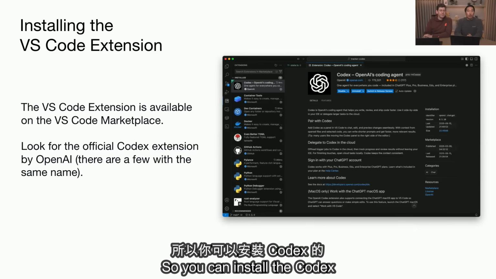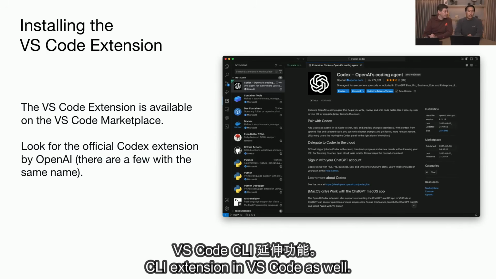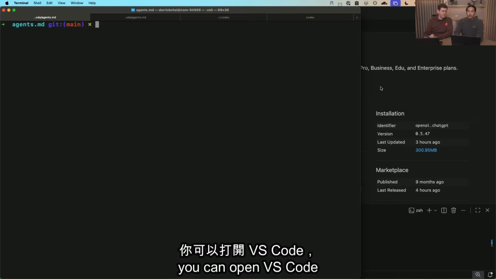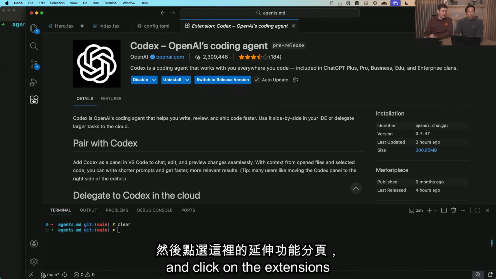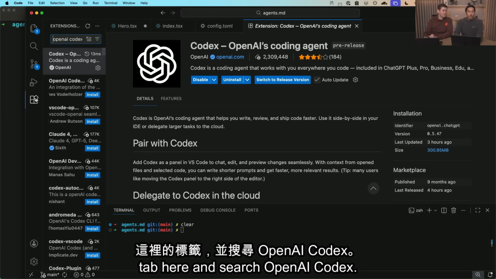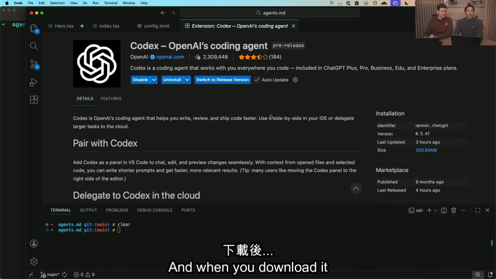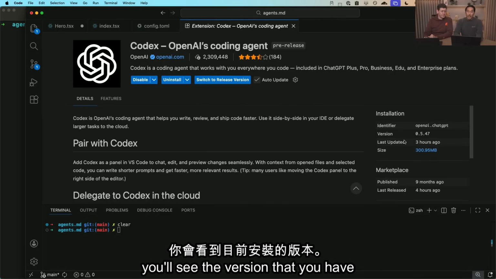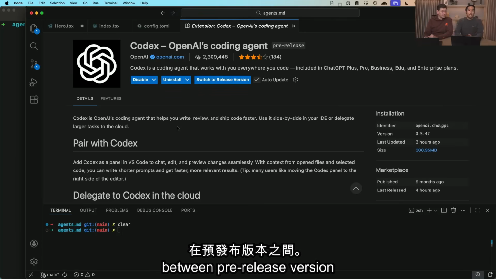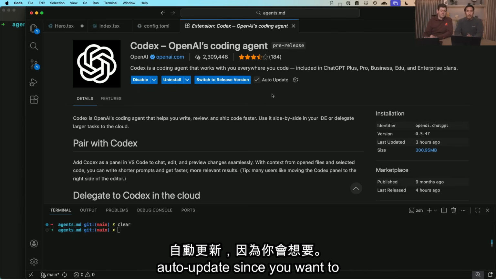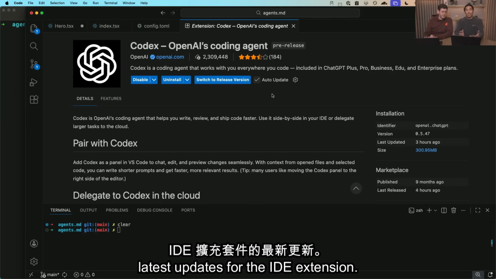You can install the Codex extension in VS Code as well. To do that, you can open VS Code, click on the extensions tab here, and search OpenAI Codex. Make sure you're looking at the official one made by OpenAI, as seen here. When you download it, you'll see the version that you have, and you'll be able to switch between the pre-release version and the release candidate. You can also toggle on auto update or not. I definitely recommend toggling on auto update since you want to make sure you're seeing the latest updates for the IDE extension.